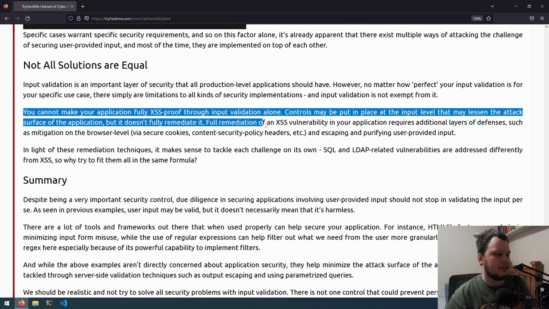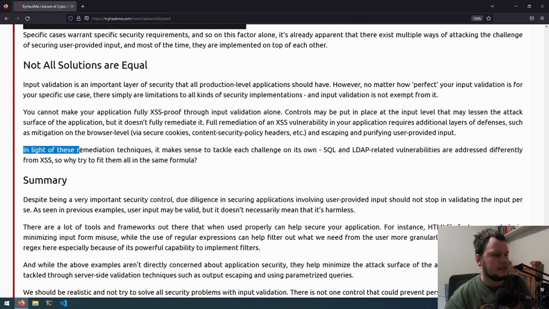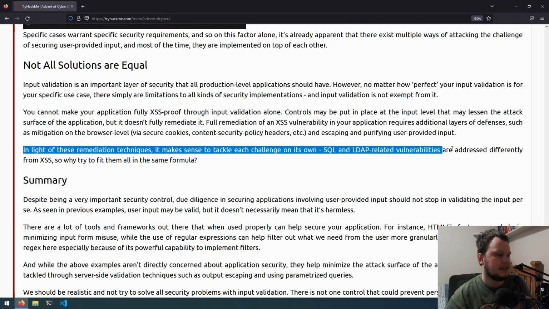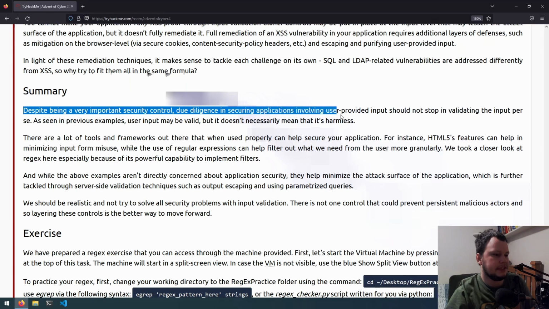Full remediation of cross-site scripting vulnerability in your application requires additional layers of defenses, such as mitigation on the browser level, via secure cookies, content security policy headers, etc., and escaping and purifying user-provided input. In light of these remediation techniques, it makes sense to tackle each challenge on its own. SQL and LDAP-related vulnerabilities are addressed differently from cross-site scripting, so why try to fit them all in the same formula?